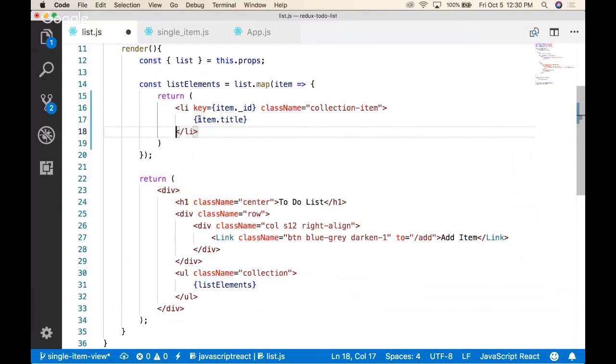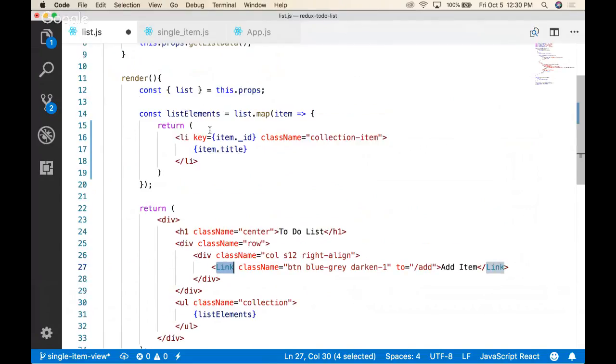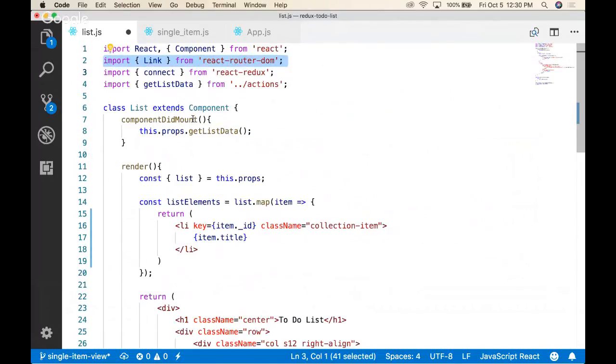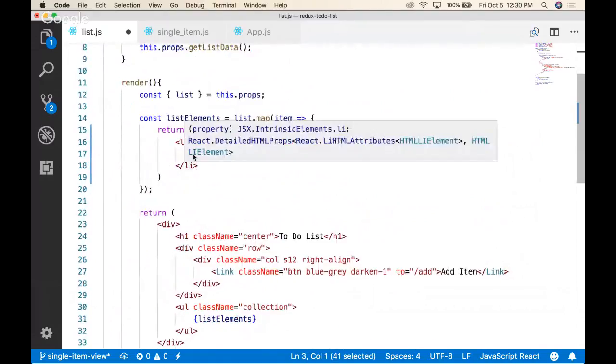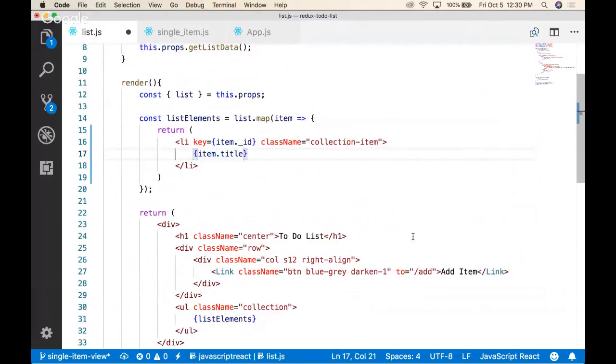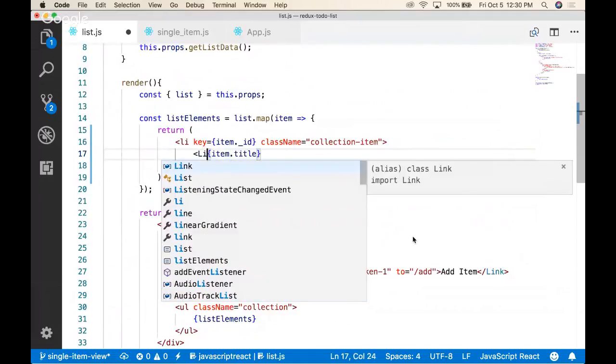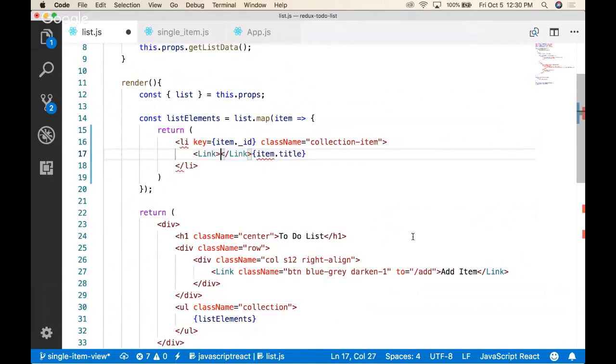All right, so our item title, we want to surround that in a link tag. It looks like we already have link imported into this component because we're already using link, but I'm going to double check up at the top. Sure enough, there's link. So right here around our title, I'm going to say link. And then I'm going to take this, put that inside of link. Okay, so we have our link tags, and we just put item title inside of link.